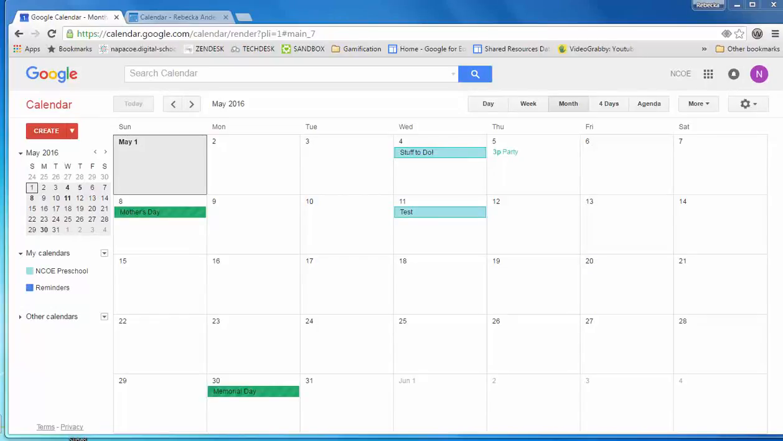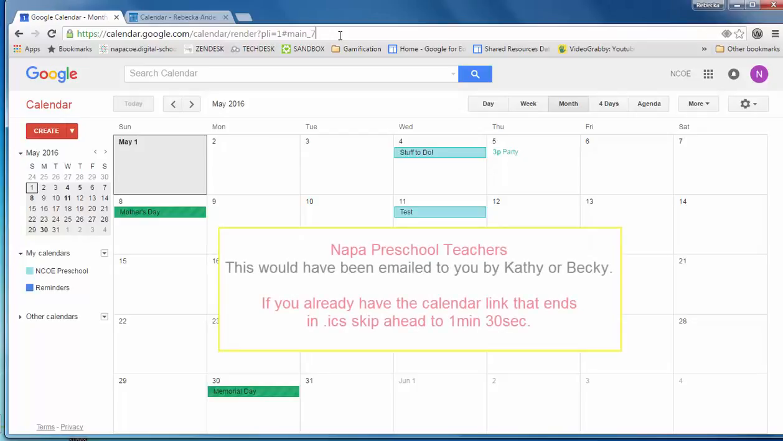Okay, I'm going to show you how to take your Google Calendar, whether it's your own or one that was shared with you, and get that to show up onto your Office 365 online calendar or your desktop version of Outlook. So the first thing you need to do is you need to have the web address to your calendar. It's not what you're seeing here. It's an address that's going to end in .ics. So some of you might already have an address that was emailed to you that ends in .ics.